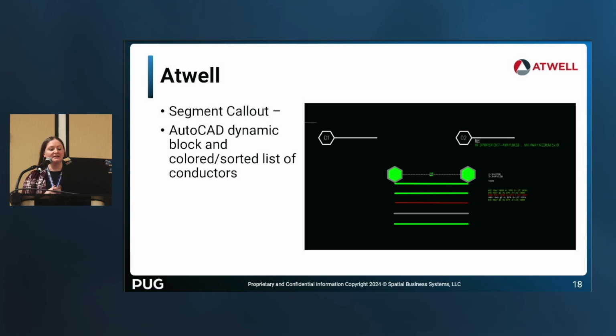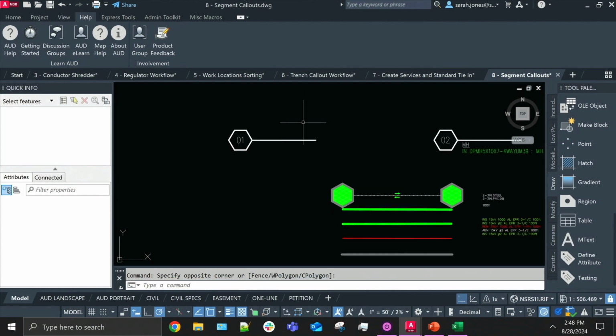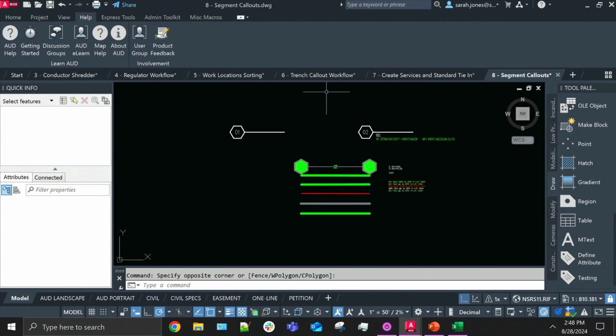This one from Atwell is about segment callouts, and also kind of has an AutoCAD dynamic block, using colored sortings in the rules. This is not a workflow or anything, so this is just kind of another setup where you use the rules to provide the right solution. So first off, it's with the work locations, knowing now that we have our update, some of this may become a little bit more obsolete, but still.